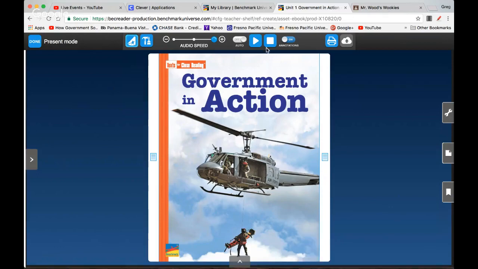The first one is that now you have the ability to listen to stories on your own if you've logged into Clever and gone to Benchmark.